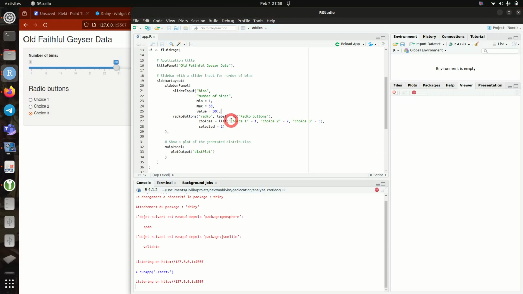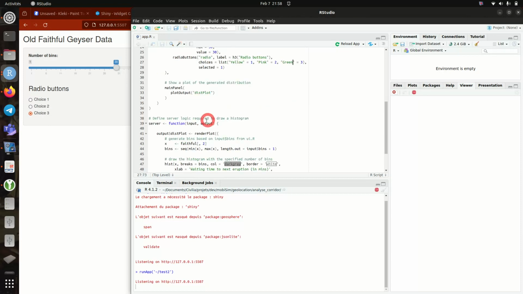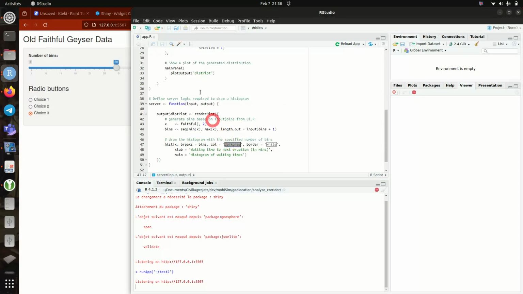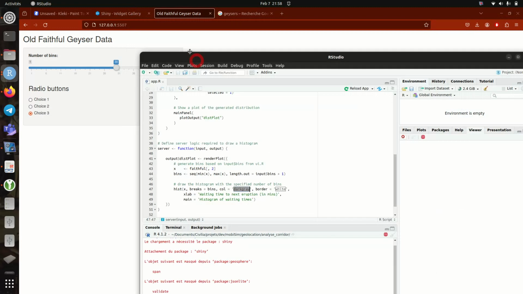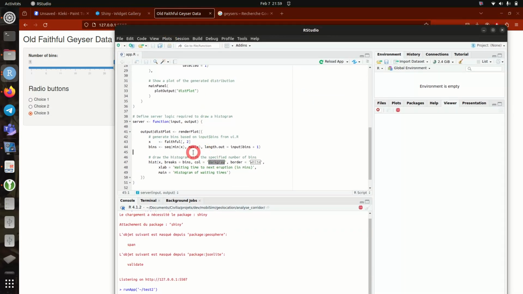So now we are going to imagine that we pick three colors. Yellow is going to be 1. Pink is going to be 2. And green is going to be 3. Okay, but what next? Then we need to use input. And here we are going to change, so the color is dark gray. We want the color to be different.